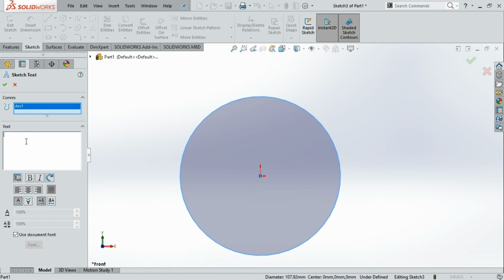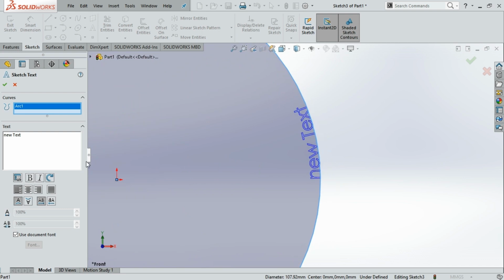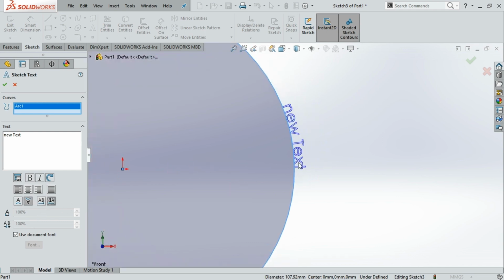So let's just go ahead and add a text. See that? So let's bring it together. You can see that it has a new text. Okay, so you may want to flip it over, and then you align it. See that new text.